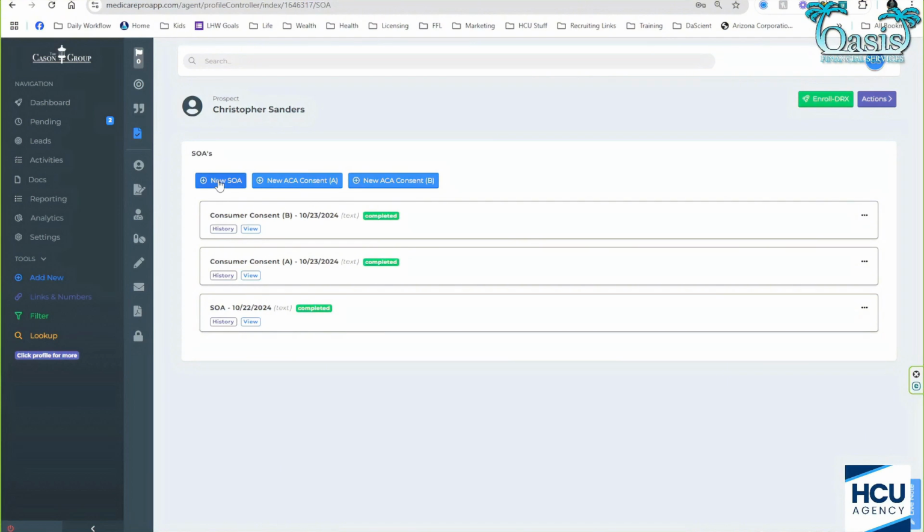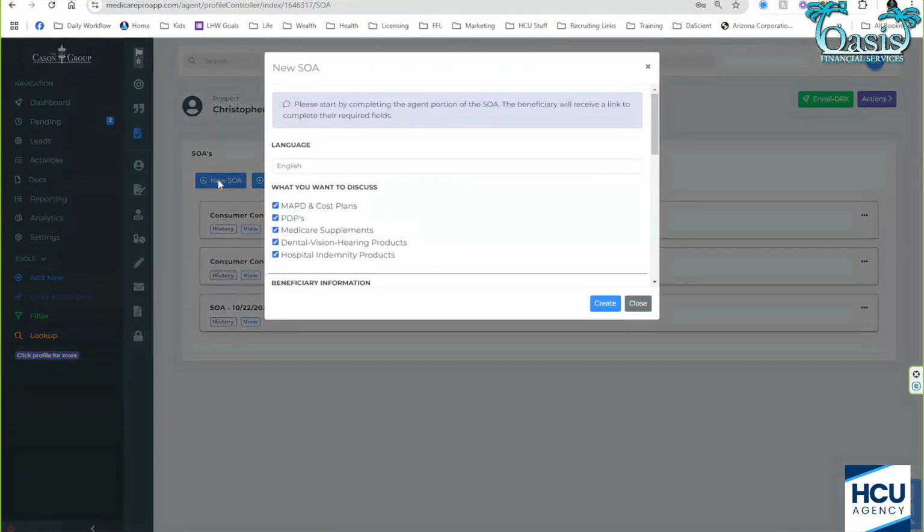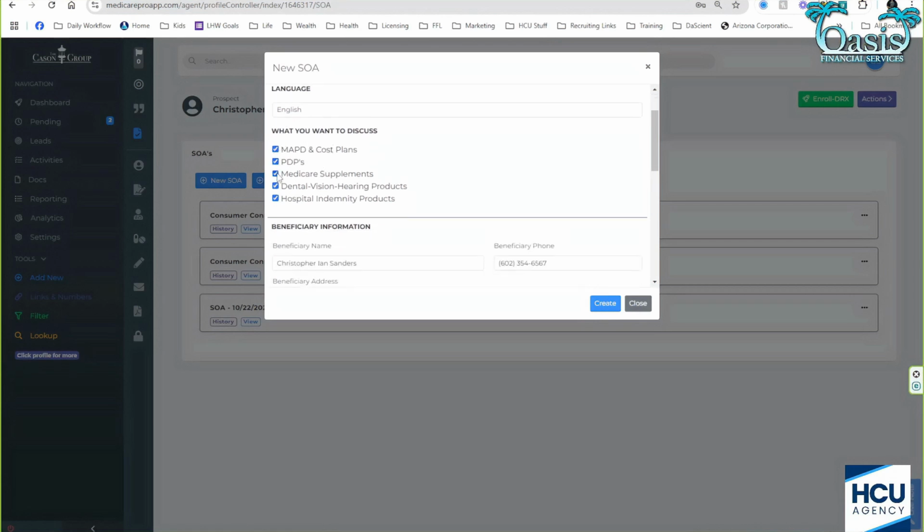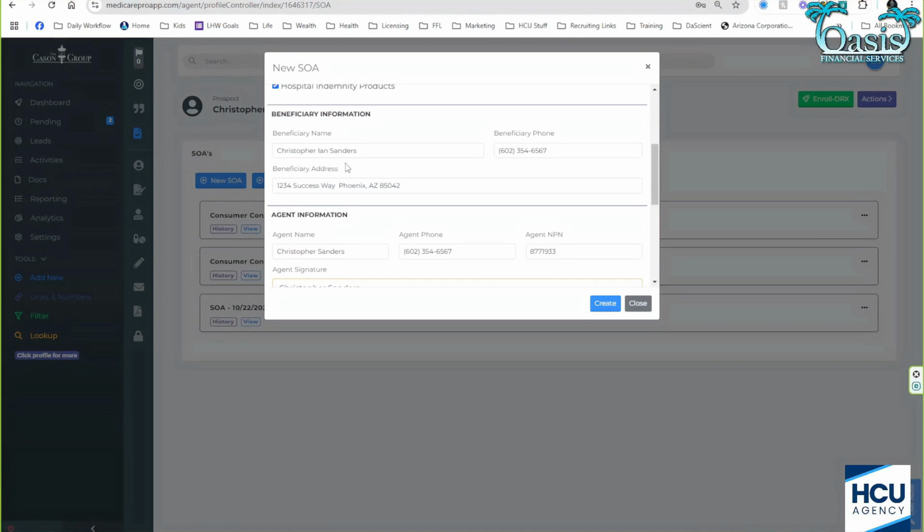So what we're going to do first is the Medicare. So we'll go ahead and click New SOA. You'll see here it's in English. It gives you the options to go over everything. Now, what I do is I always just tell the client, this just gives me the option to speak about anything, and that usually clears things up. I don't have an issue.